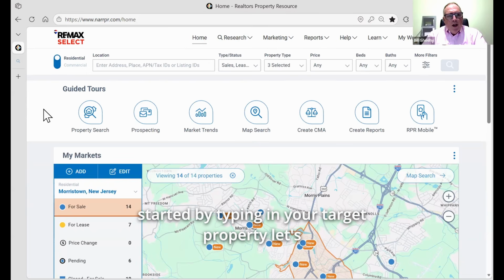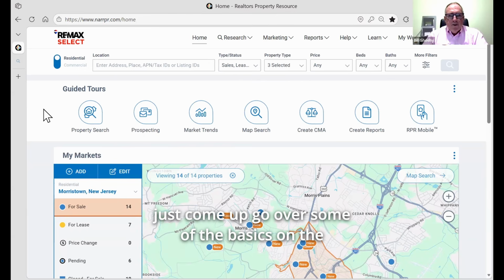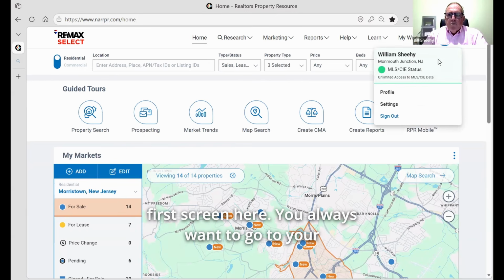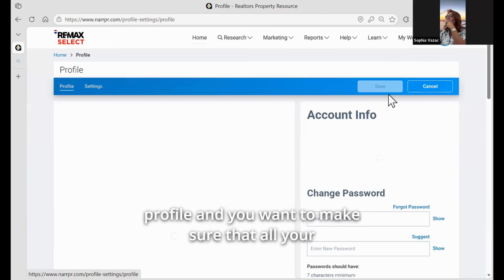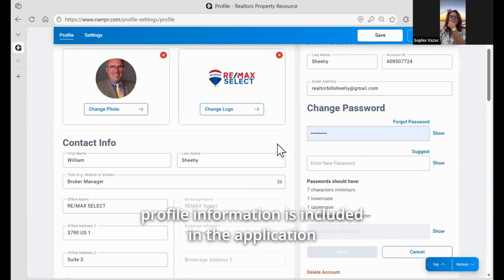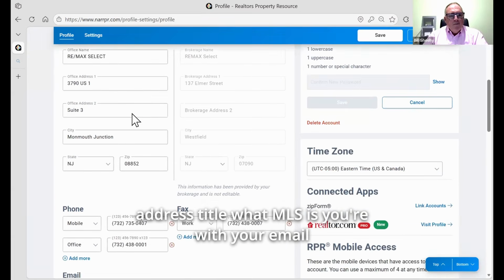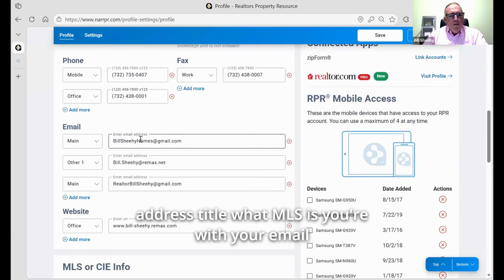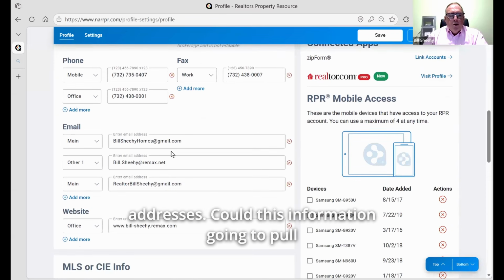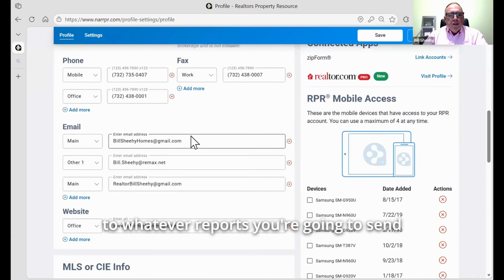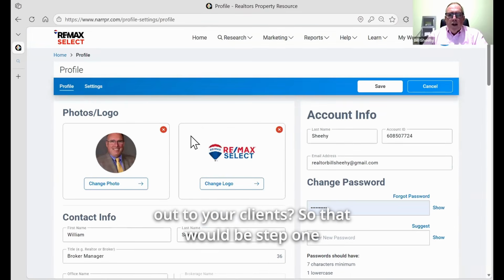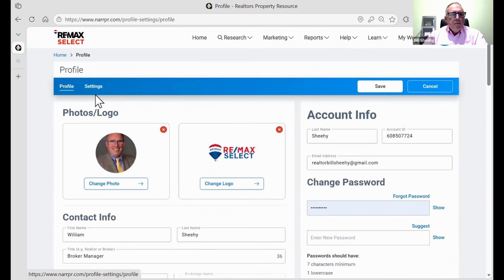And before you get started by typing in your target property, let's just go over some of the basics on the first screen here. You always want to go to your profile, and you want to make sure that all your profile information is included in the application: address, title, what MLSs you're with, your email addresses, because this information is going to pull to whatever reports you're going to send out to your clients. So that would be step one.